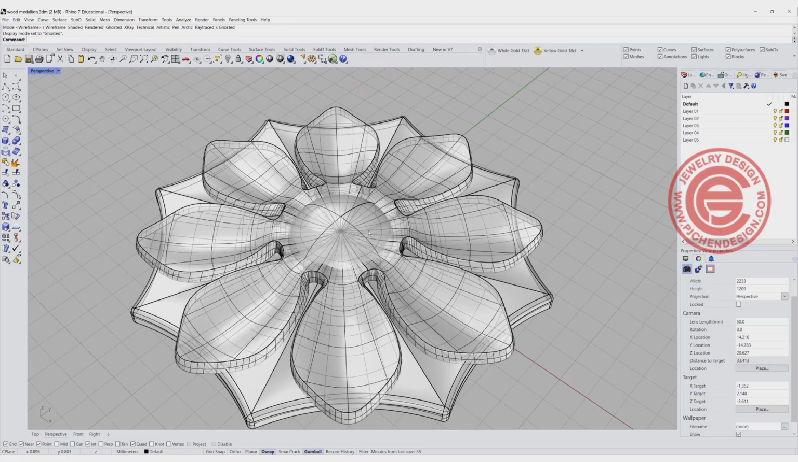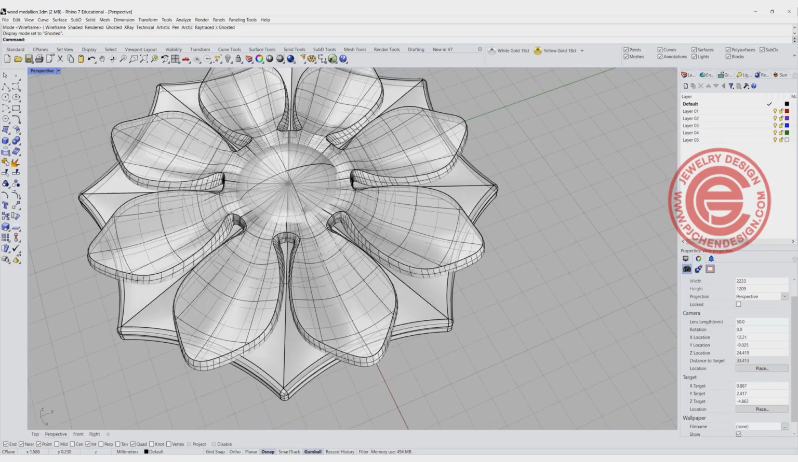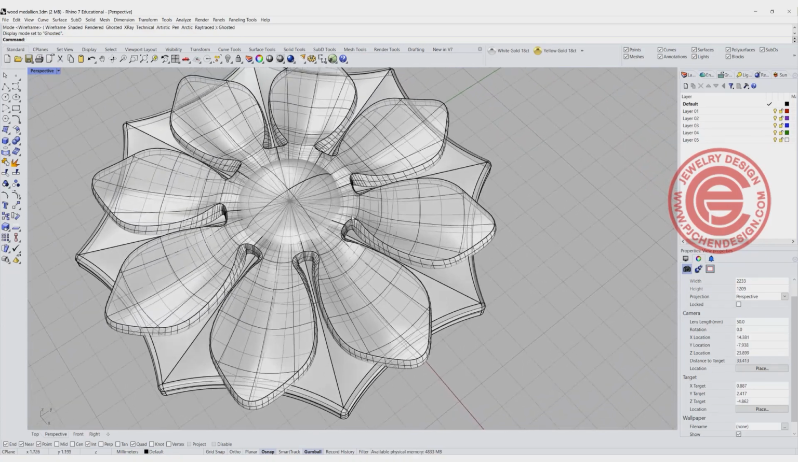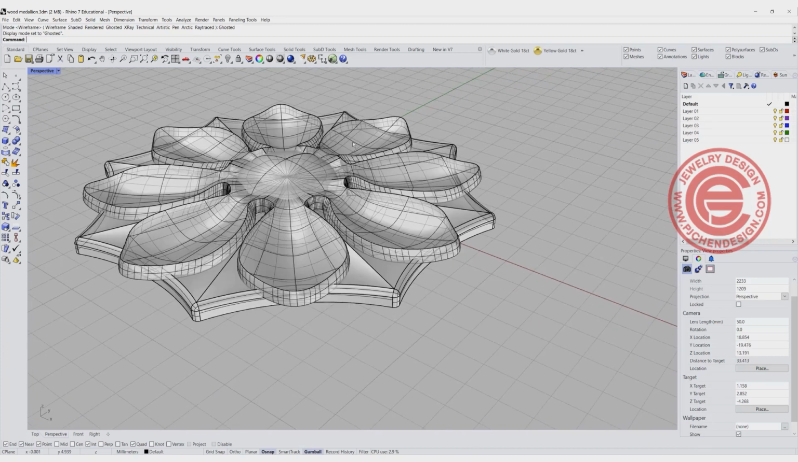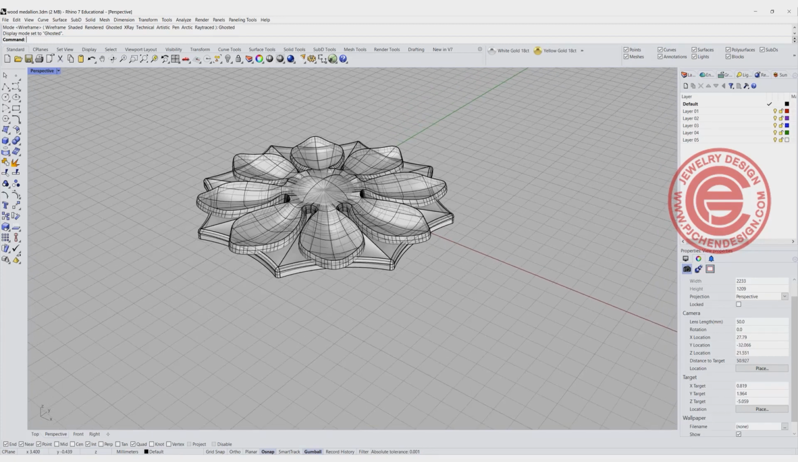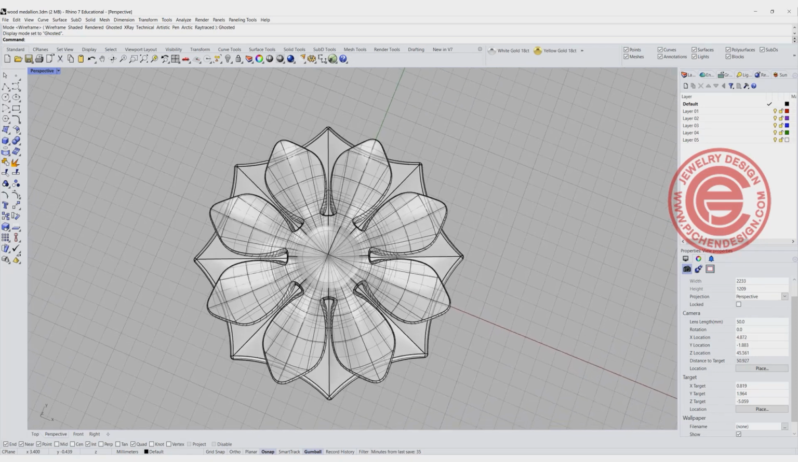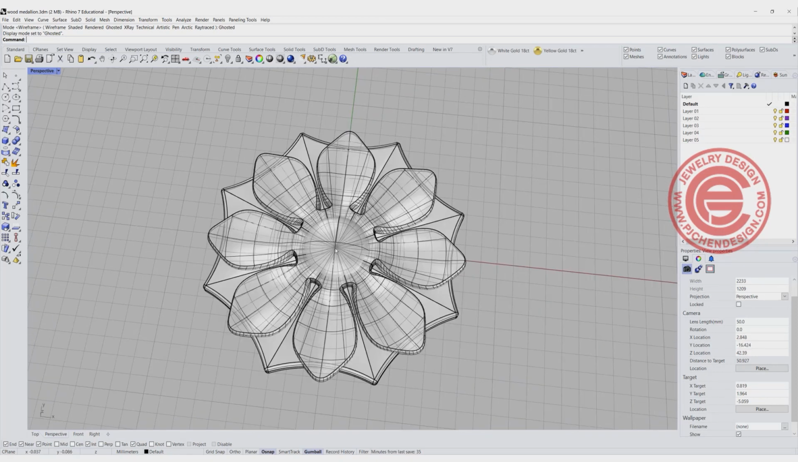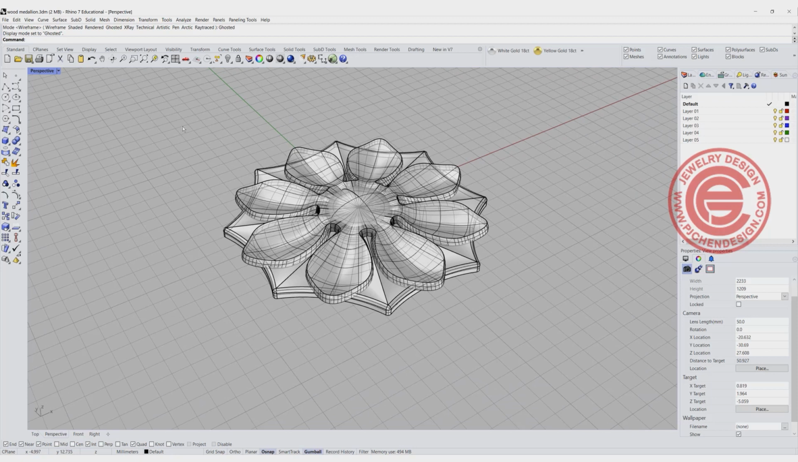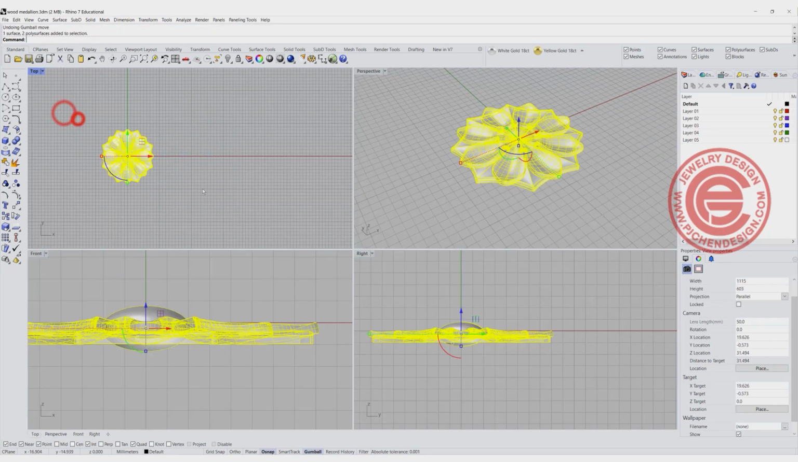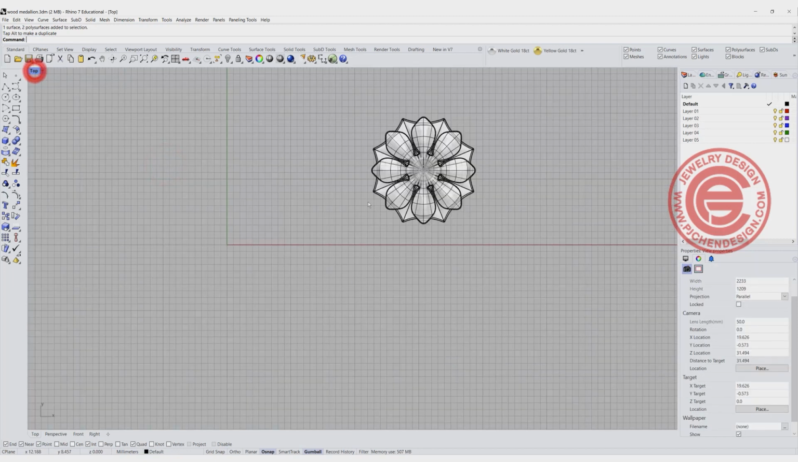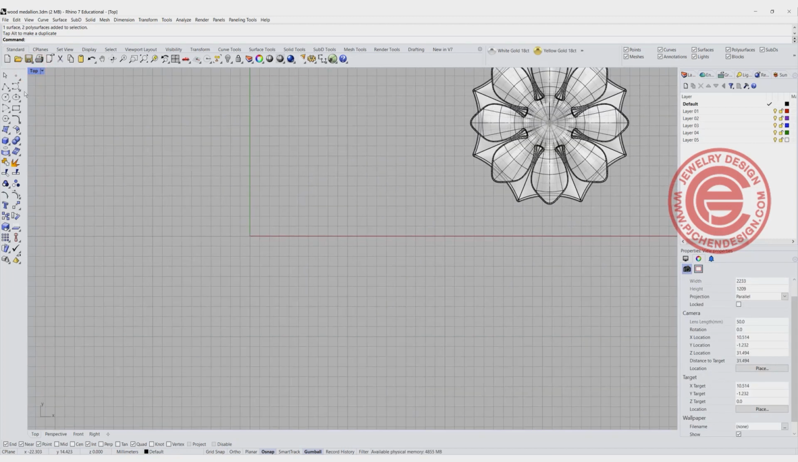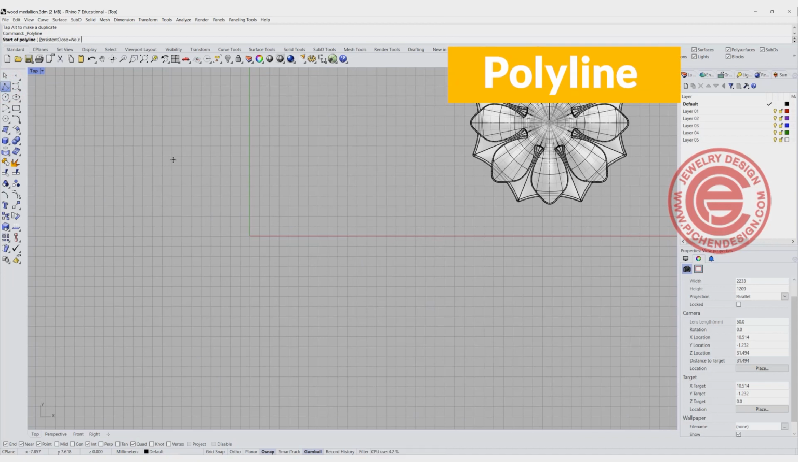Alright, so for the goal of this demonstration or tutorial, we want to create some sort of a flower petal shape, and we want to shape this flower petal. This could be a CNC project as well. I just want to show you how to manipulate the surface. So, starting from scratch, I'm going to move this guy to the side just for comparison, and we're going to start from scratch here. Alright, so let's start by drawing a polyline.